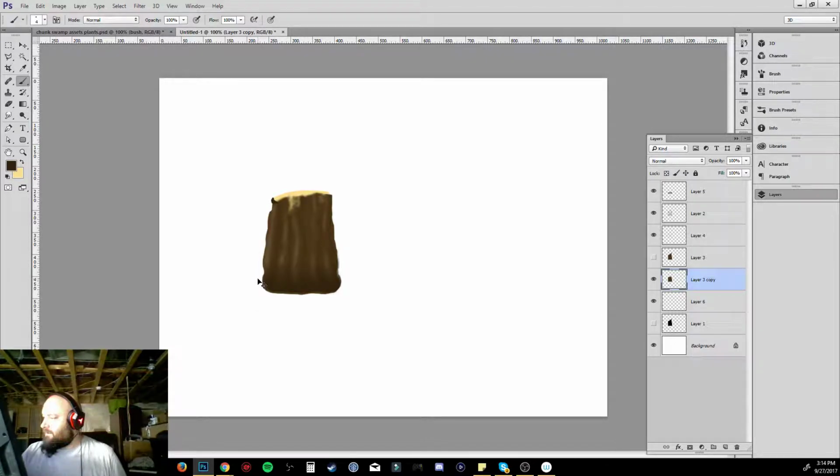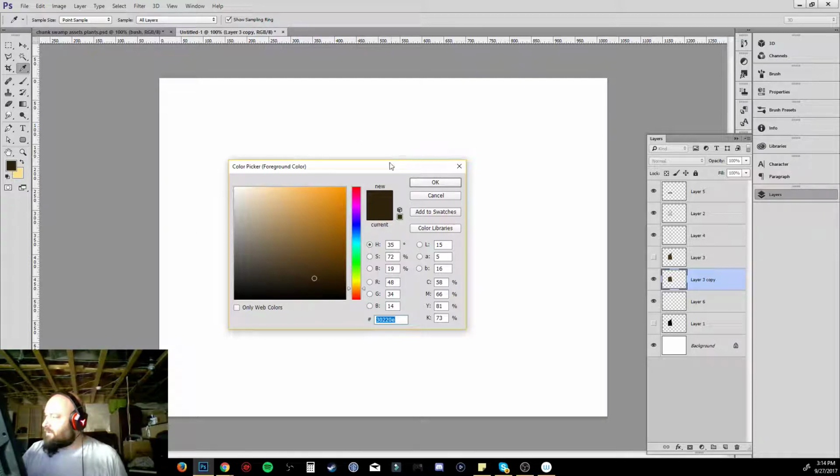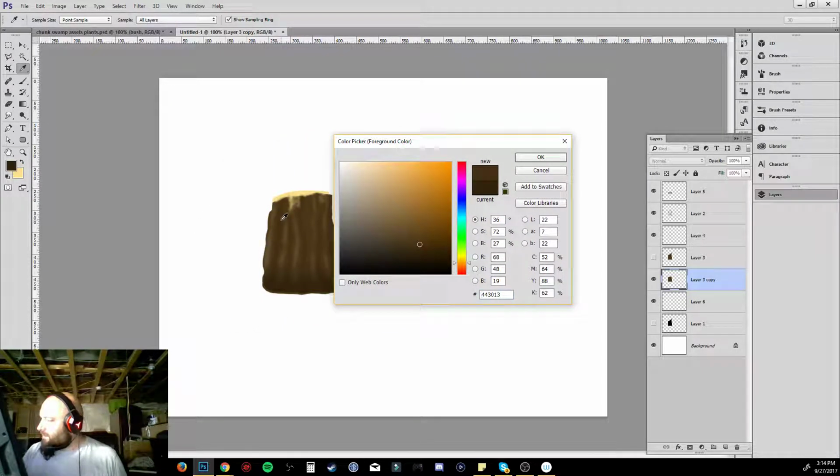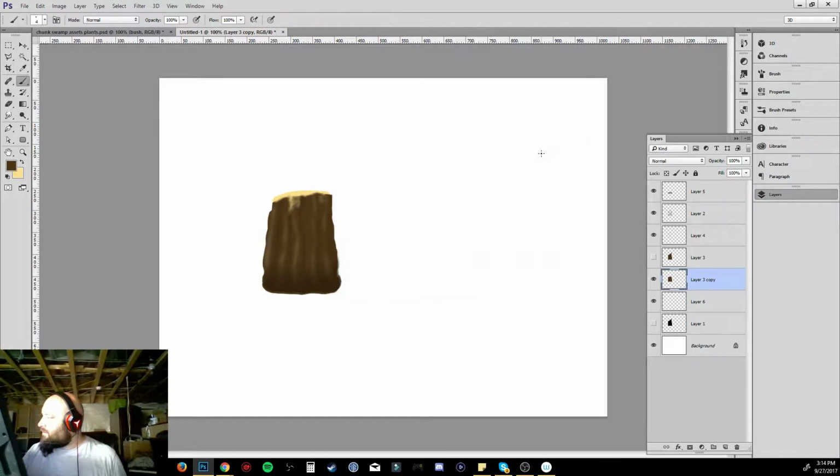That's not the right color. Okay, let's try that again. Let's use... Okay, it's too dark. We need to get... like that color. That color.